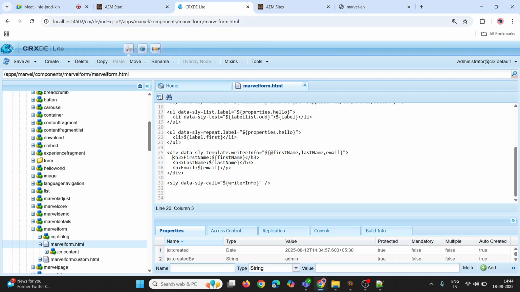So data-sly-call, dollar curly braces writerInfo, is one method I am calling. Inside this method, while calling the method, we have to pass the parameters as well. So how do we pass the parameters while invoking the method? Simply when you come here, you have to specify like this. So @, and then first I'm giving the first name, right? So the first name you'll be specifying.